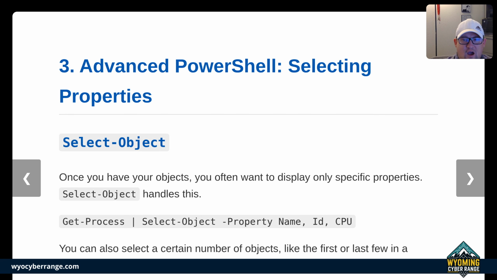Once you have the objects you want, you don't need to see all of their properties. So the Select-Object cmdlet allows us to pick exactly which properties we want to display. Here we're going to get all the processes, but we only want to see the name, the process ID, and the CPU usage for each one. You can also use Select-Object to grab a specific number of items, like maybe the top 5 of a sorted list.